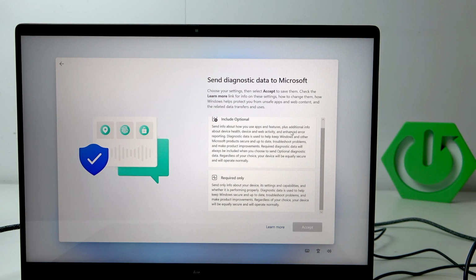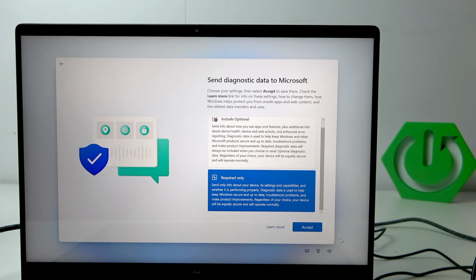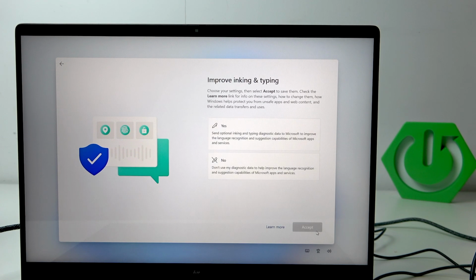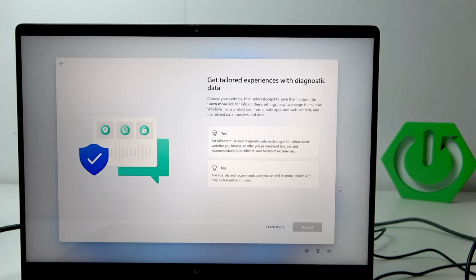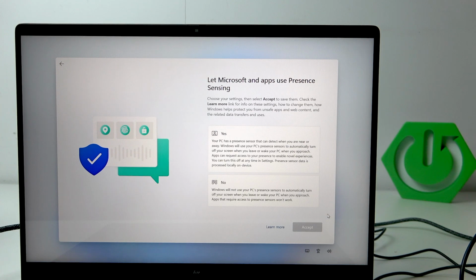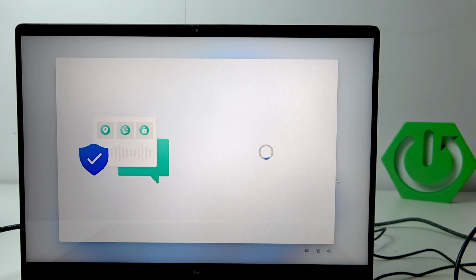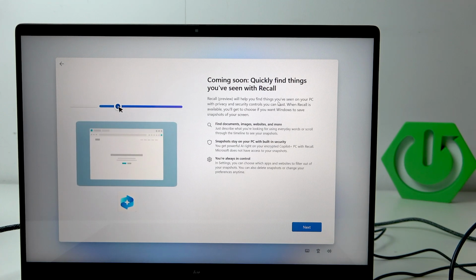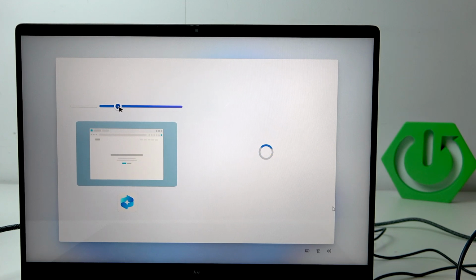Send diagnostic data to Microsoft. I'll go with required only, but you can include the optional. Improve inking and typing, no. Get tailored experience with diagnostic data, I'll once again go with no. Let Microsoft and apps use presence sensing, no. And coming soon, quickly find things you've seen with recall, but it is not enabled now. So just go next.